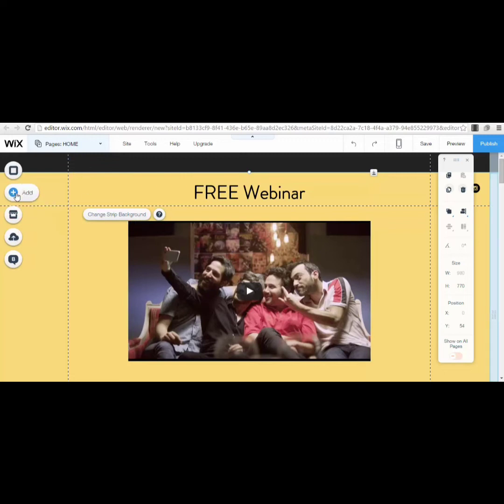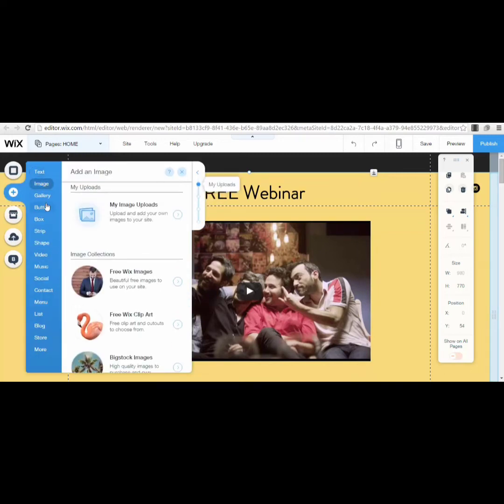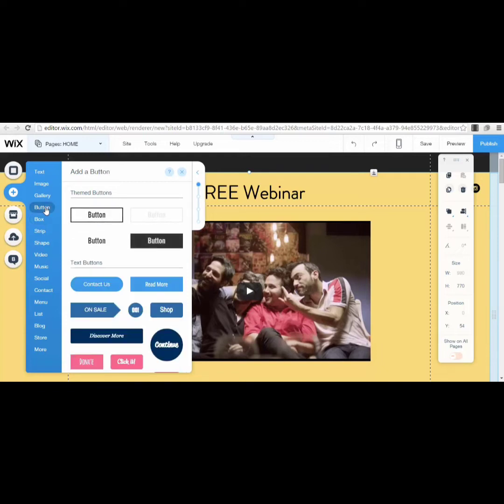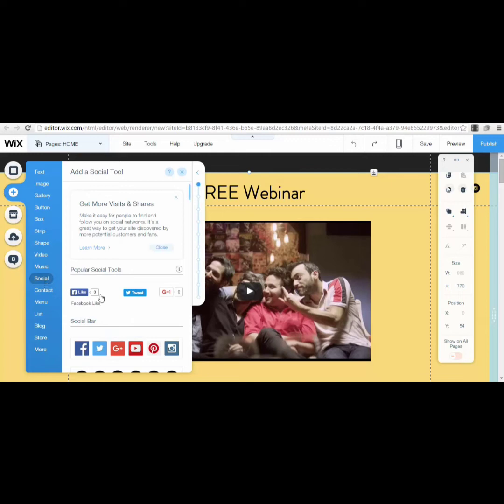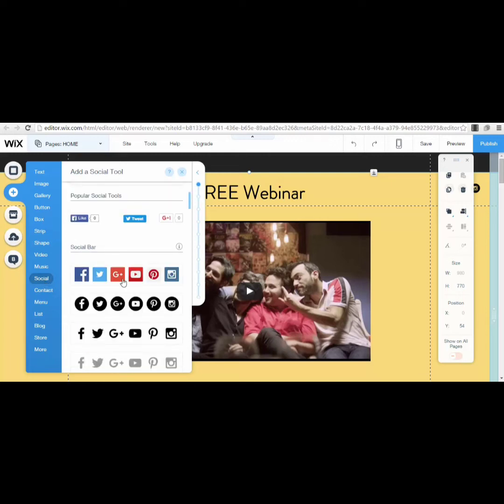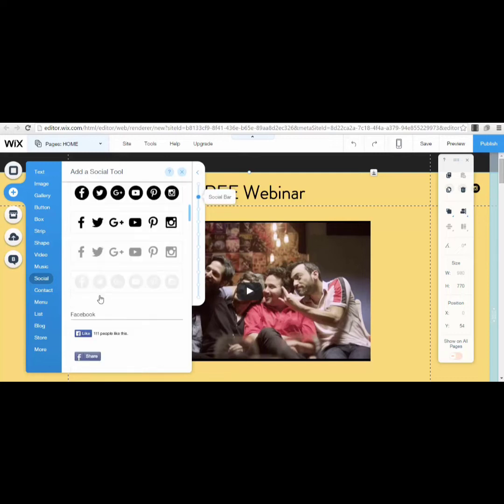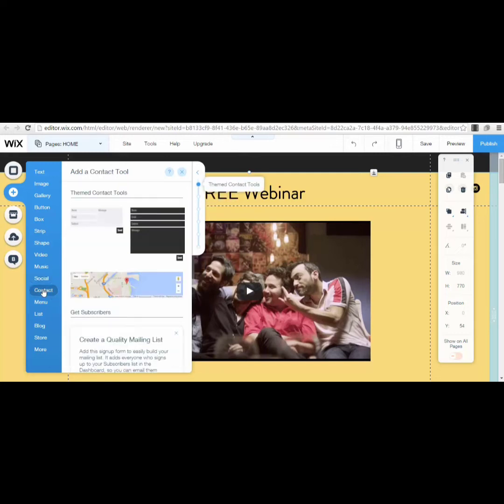If you look in Wix, here you have more options: image gallery, buttons. If you want to sell something at the end of your webinar, you can add a button from here and link it to your PayPal account so people can pay you. You can add a chat box. You can add a social account so people can share or like the webinar. You can add a contact form where people can leave their contact details.